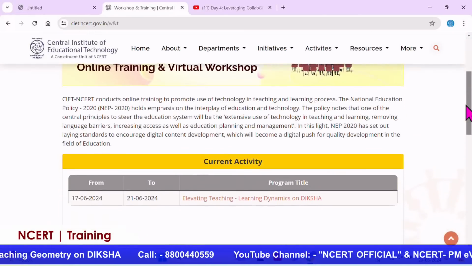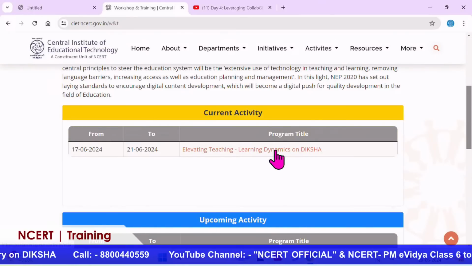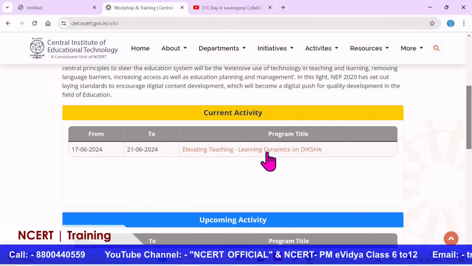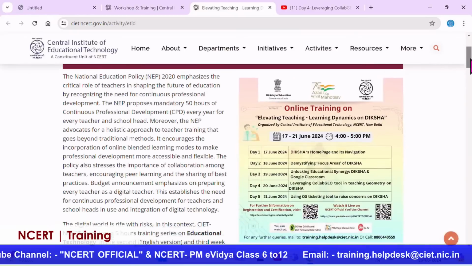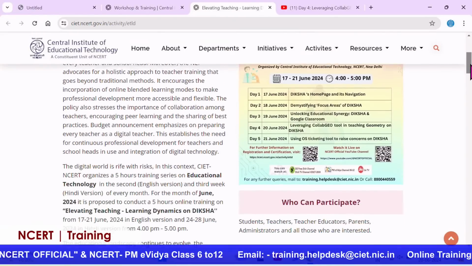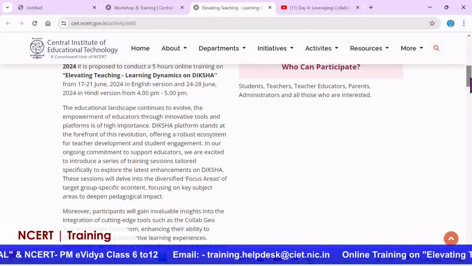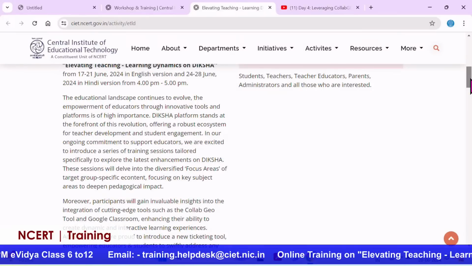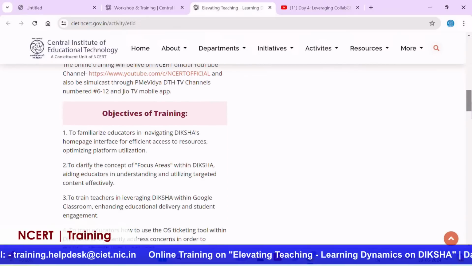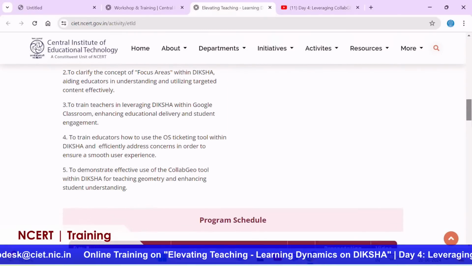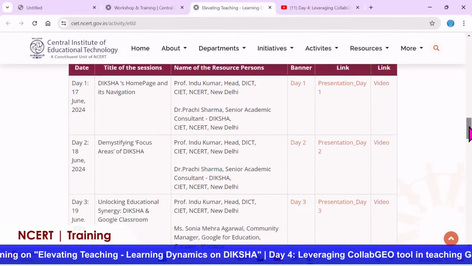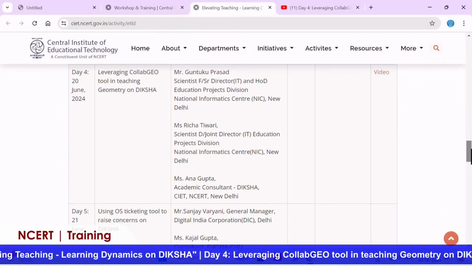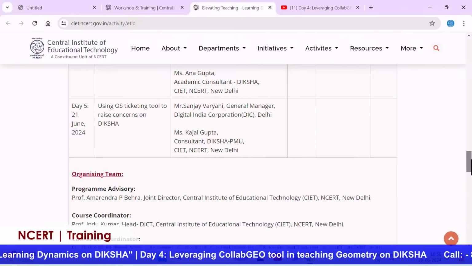Once you scroll down a little bit, you can see in the current activity the title has been mentioned, Elevating Teaching Learning Dynamics on Diksha. Please click on it. Another page will open, and here you can read about it. The entire schedule has been mentioned. Why it is happening is mentioned. If you're a student, teacher, student educator, parent, administrator, anyone can join this online training. You can also go through the objectives of this entire training, and the program schedule from day 1, that is 17th of June, till day 5, that is 21st of June, tomorrow, has been mentioned in detail.